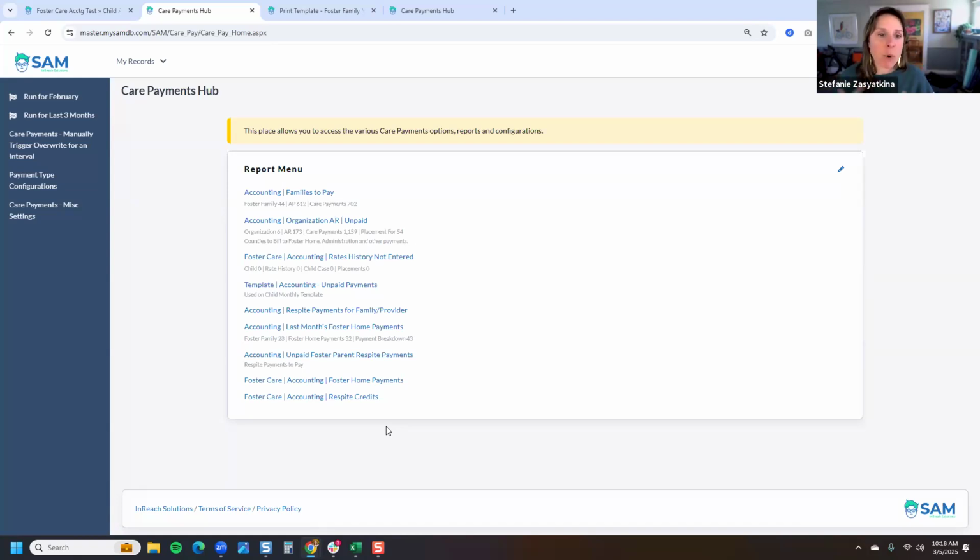And then there is a report menu here, which the intent was for it to be foster care accounting related reports. I don't believe there's really any limits to what reports you can put on here. And we'll talk to reporting maybe a little bit later. I really don't even have that on my agenda, but that's part of this for sure.